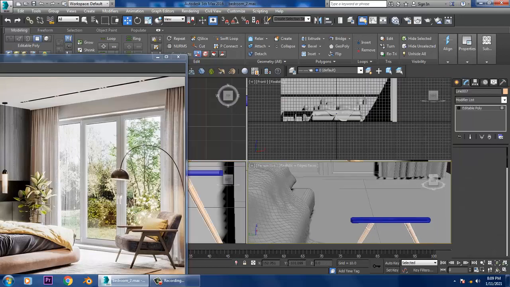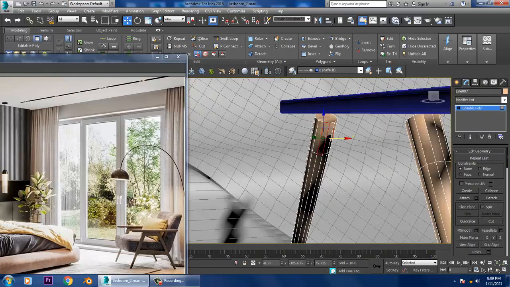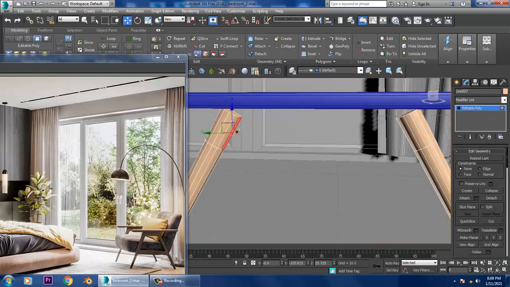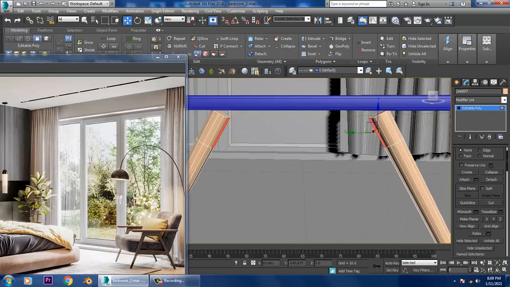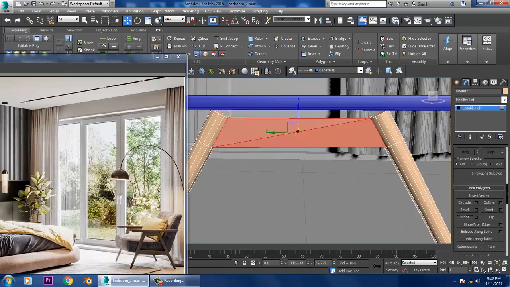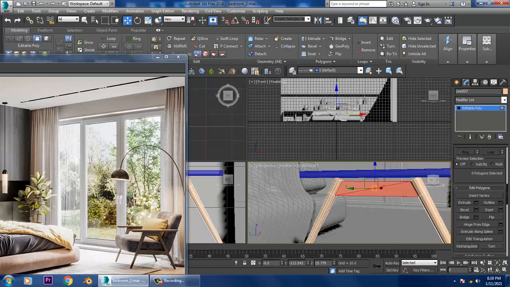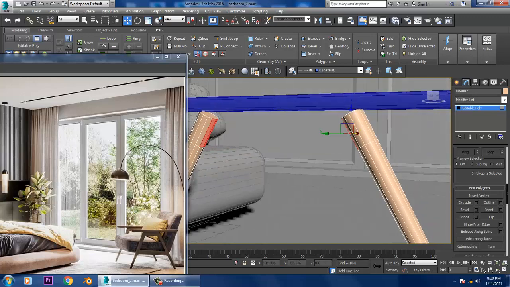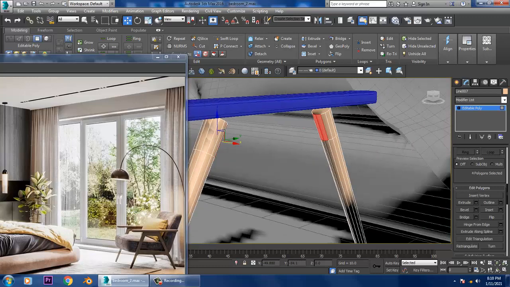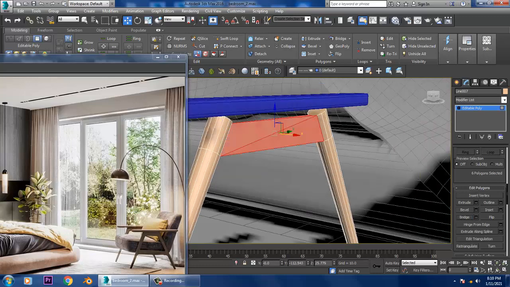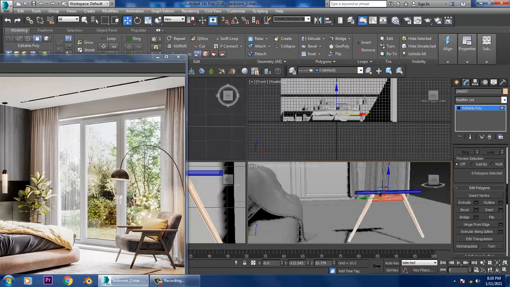So let's go into the polygons. So select these polygons over here and let's give bridge over here. So you can easily give bridge over here. Okay, anyways, after that we'll go down over here.